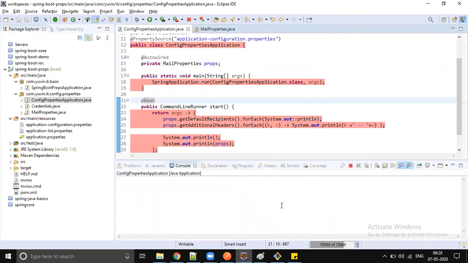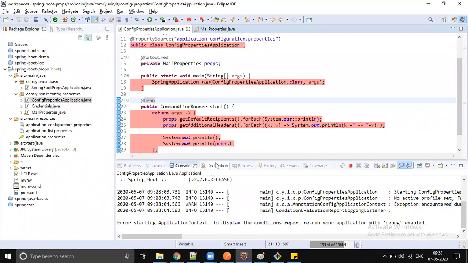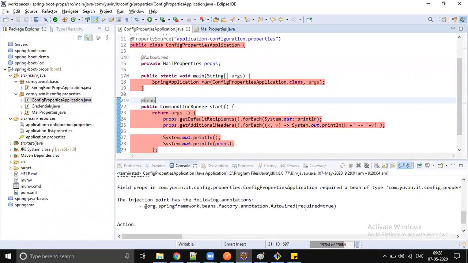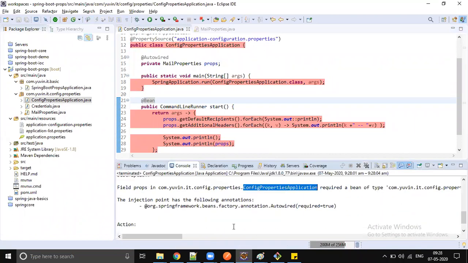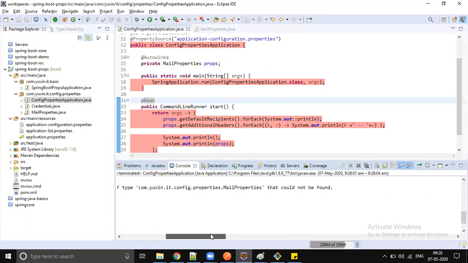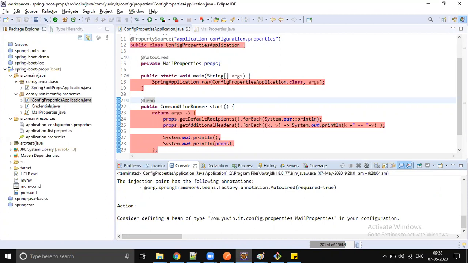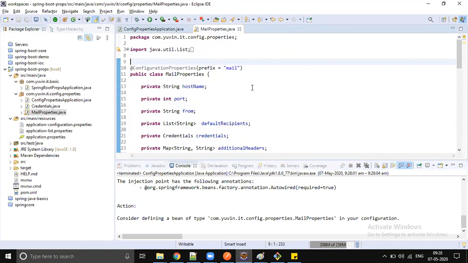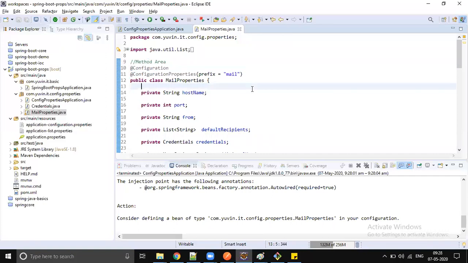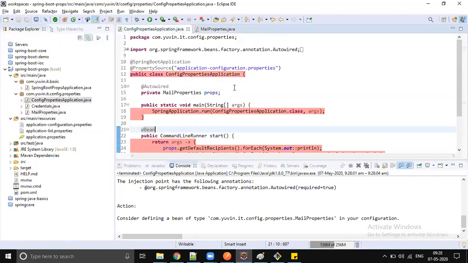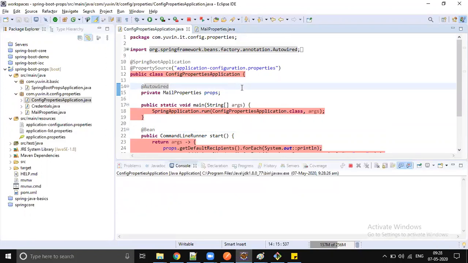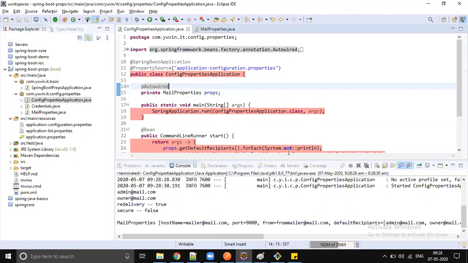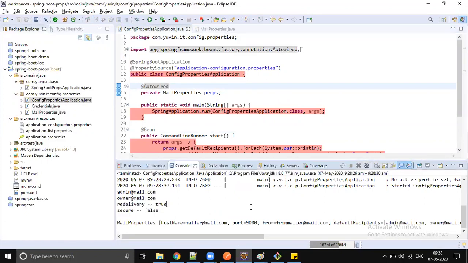Let's try that again. If it works, it's good. Yeah, by default it is not working. Configuration properties application requires, so MailProperties is not created. Somehow it is not working, so that's why I'm adding @Configuration. But as per the latest configuration, it works by default. I don't know why it is not working. Yeah, so I'm just going back and adding that @Configuration. Now the details are okay.